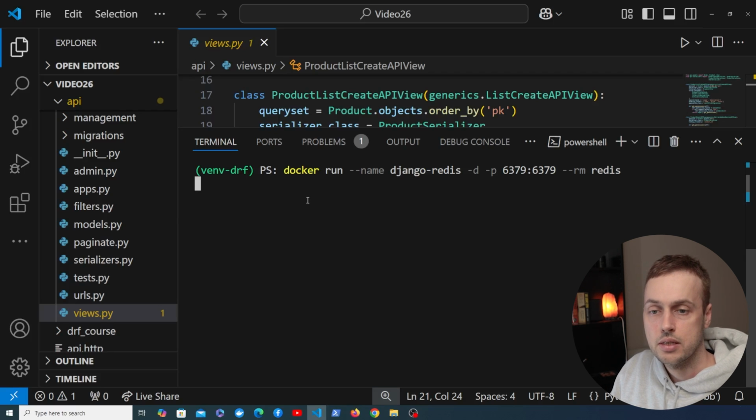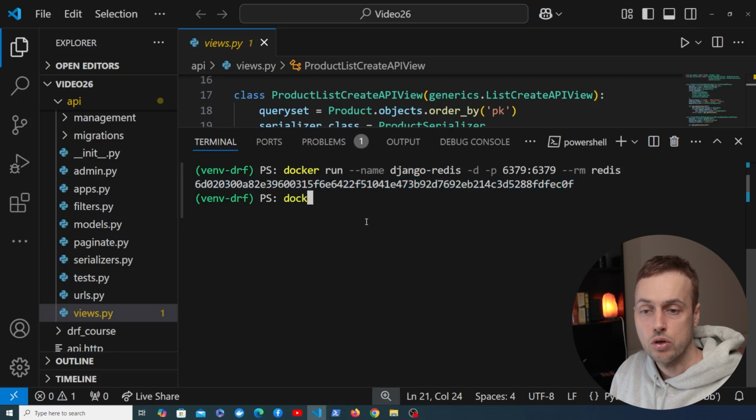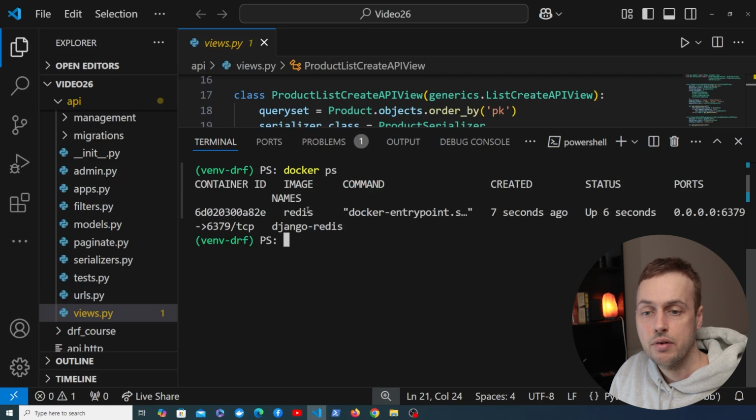Now when we run this, let's see what happens. And remember, I've got Docker Hub running in the background. We get back the container ID, and if we run the docker ps command, you can see that we have a Redis instance that has now been running for 6 seconds.